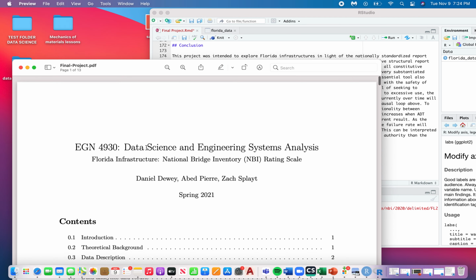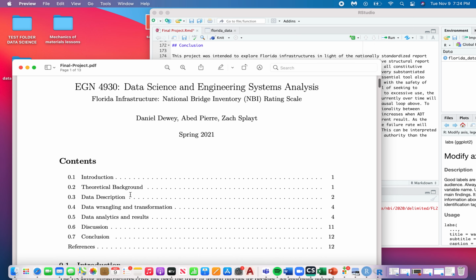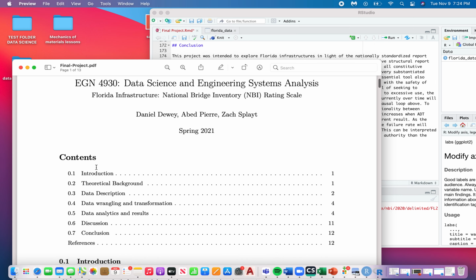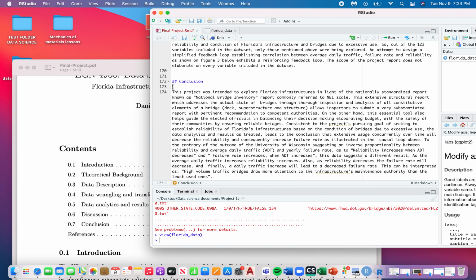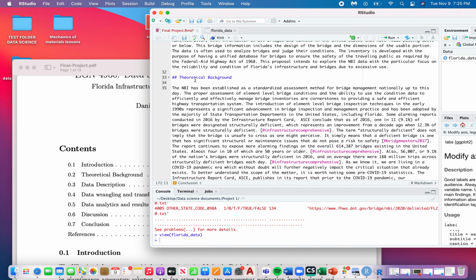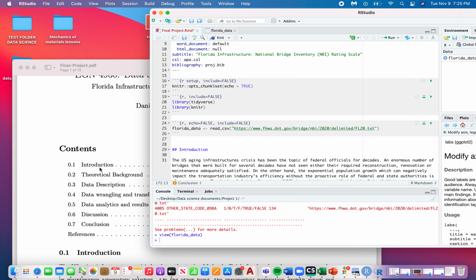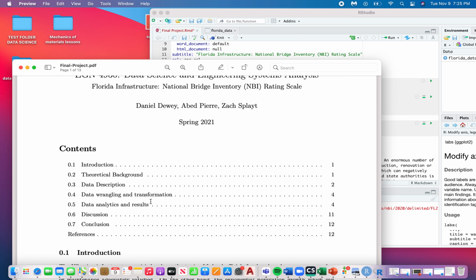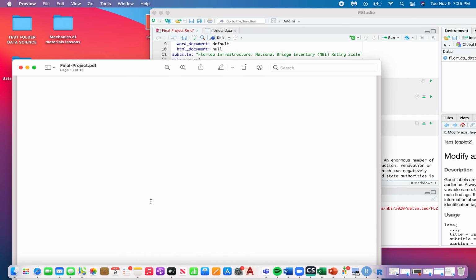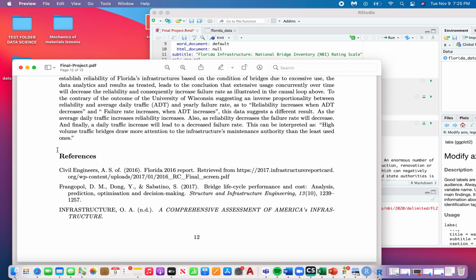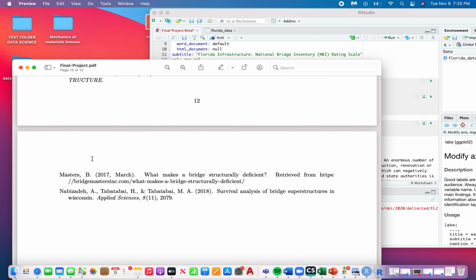you can see that it makes everything look really nice. It has my names here. It has automatically my table of contents. And in order to automatically make RStudio make a table of contents, you do these double pound symbols and then your conclusion. My double pound symbols and my theoretical background, my introduction. This will automatically give me my table of contents here. And if I scroll all the way down, it automatically cites my project as well under references. So that is a good code that you guys are going to need in order to properly cite your project.